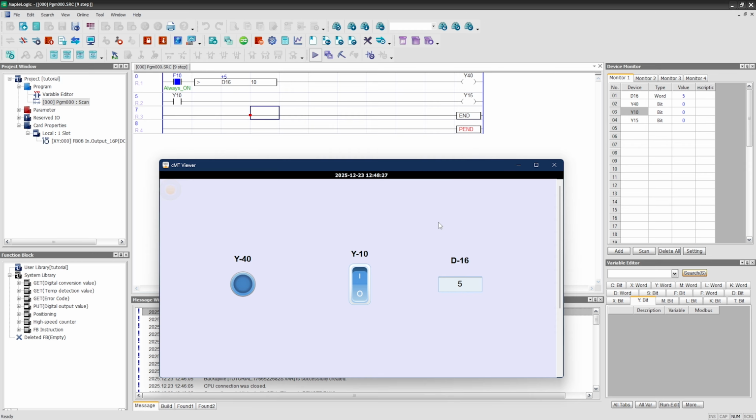Now let's change our D16 register to something larger than 10, as dictated by the logic on the PLC. I'll change it to 20, and you'll notice that both in the MapleLogic project and on the HMI, Y40 is true. This bit connection goes both ways. You see, if I toggle Y10, that turns Y10 on in the logic, also making Y15 true.